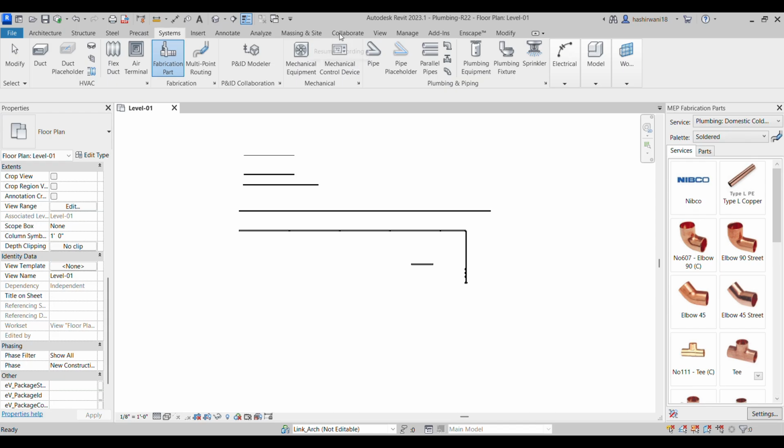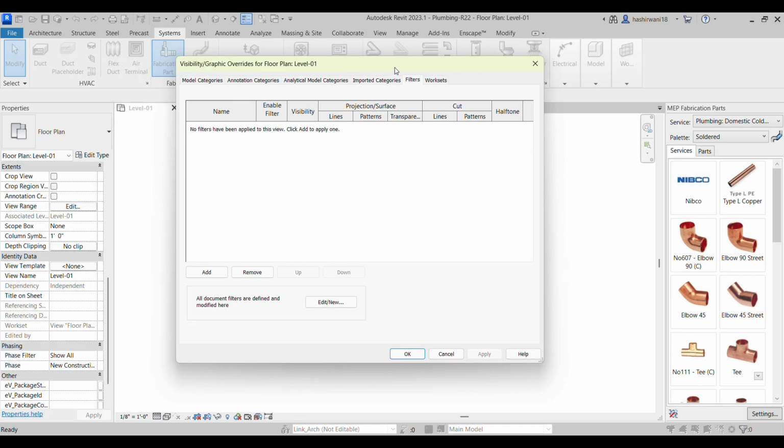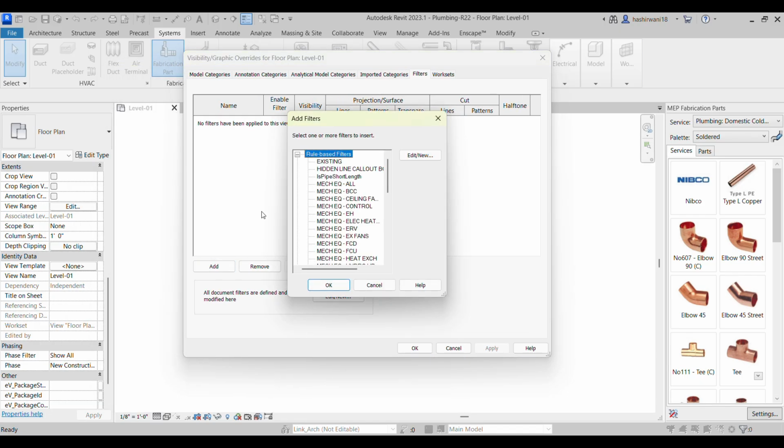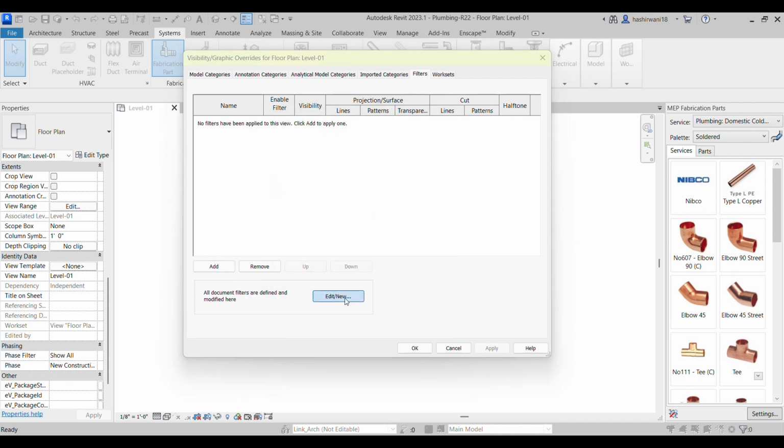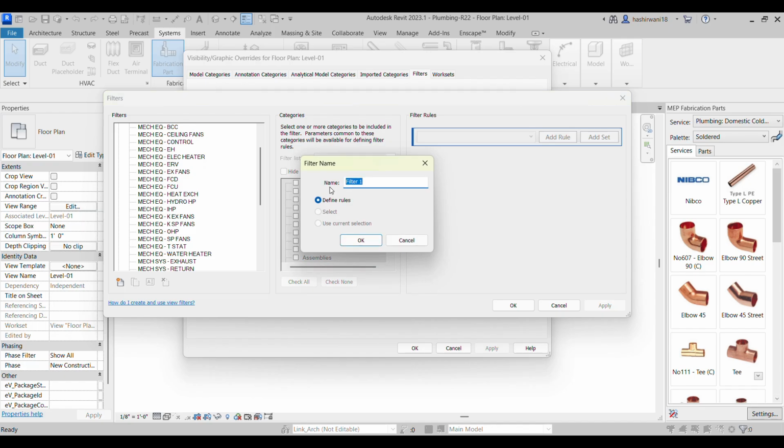So how do I do that? We go to VV, which is our visibility graphics, or VG. I'll simply VG it, and then go to the filter option here. None of the filters have been created. If I want to create a new filter, or add filters from this particular setting, I'll go to edit and create a new filter here, and I'll rename it, let us say, domestic cold water above ground filter.